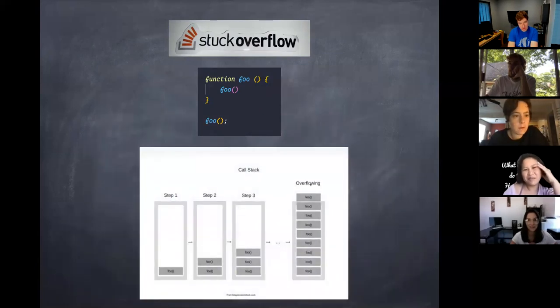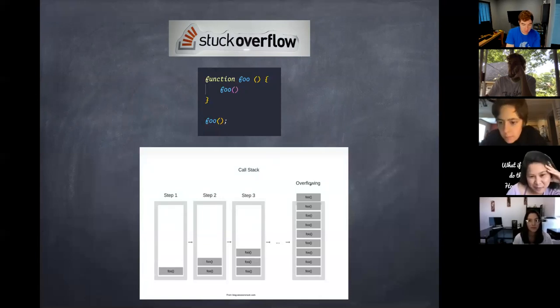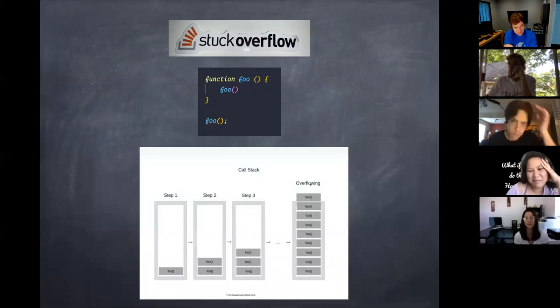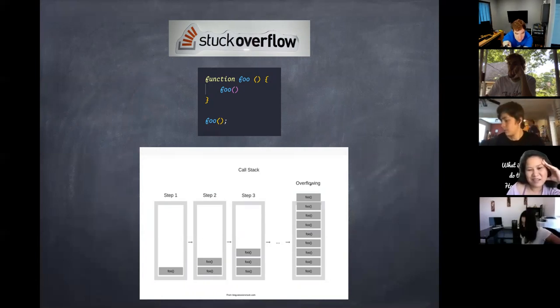Okay, so can we actually overflow the stack? Yes. That's when you look at a function that's calling another function. What happens then is it's just going to keep on stacking and stacking indefinitely, which is recursion without a base case. And so it overflows. That's why we get an error.